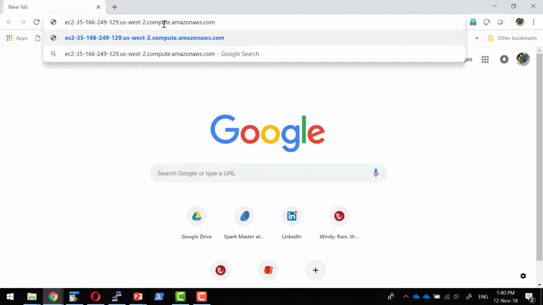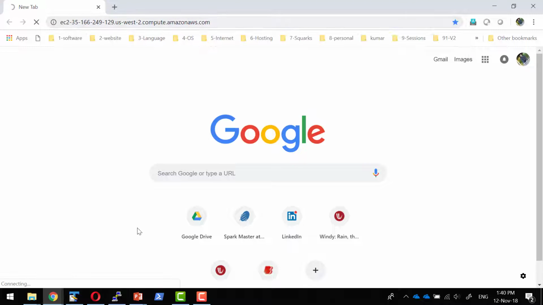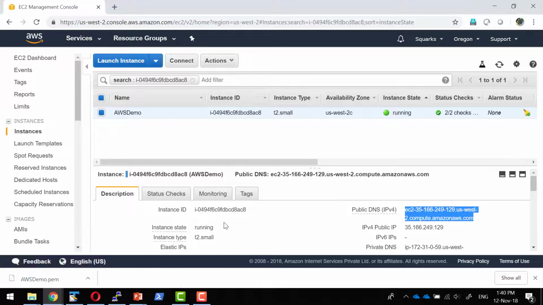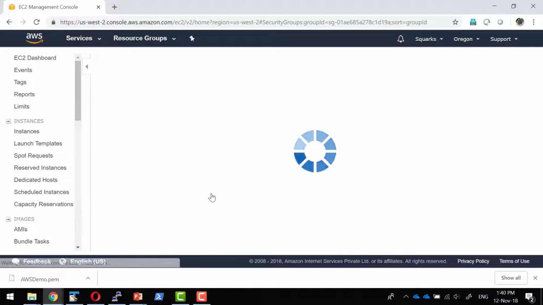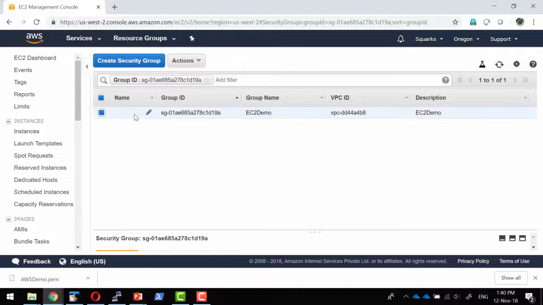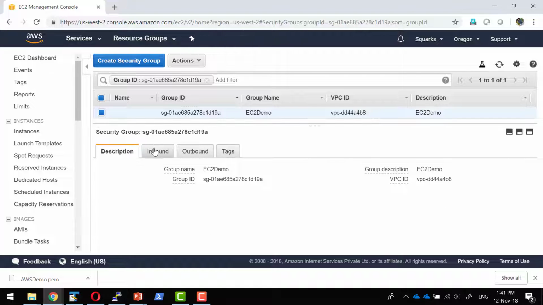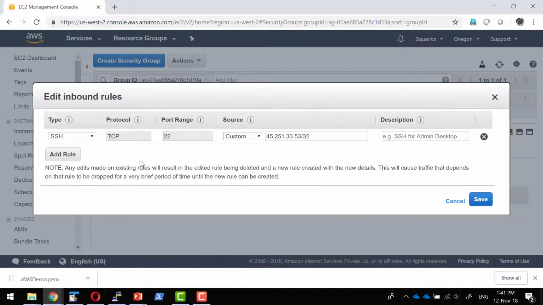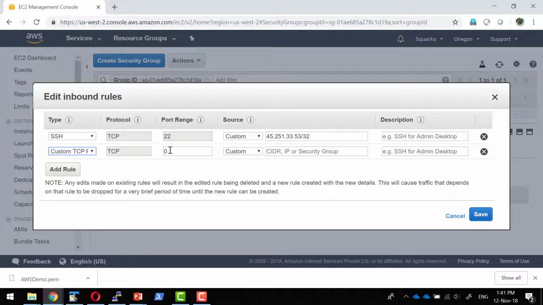If I try to access, it should not be accessible. The reason is that we have not opened port 80. So this particular machine is going to listen only on port 22 to log in through SSH. I'm going to open port 80 as well for everyone. I'll open port 80. That's the HTTP protocol. It's going to run on port 80 for everyone.